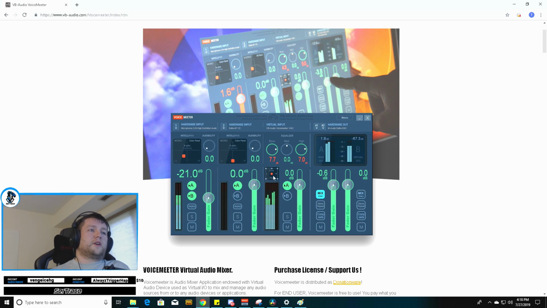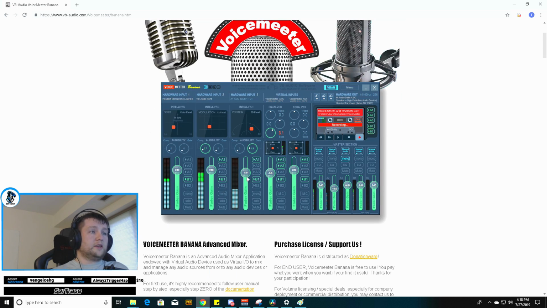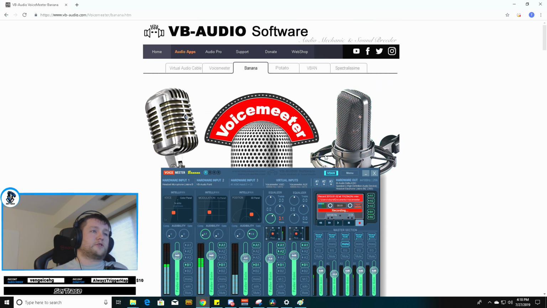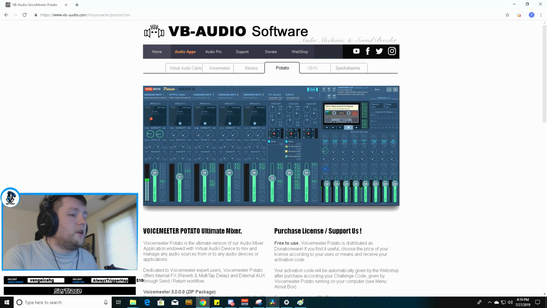VoiceMeeter's got 2 hardware ins, a virtual in, and then they go out. Banana has got 3 hardware ins, 2 virtual outs, and then they actually have separate channels for the virtual outs. Then Potato, which is what I use, has 5 hardware ins, 3 virtual ins, and then all 8 output channels. So let's go to VoiceMeeter.